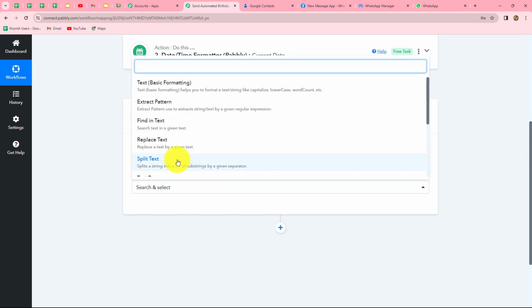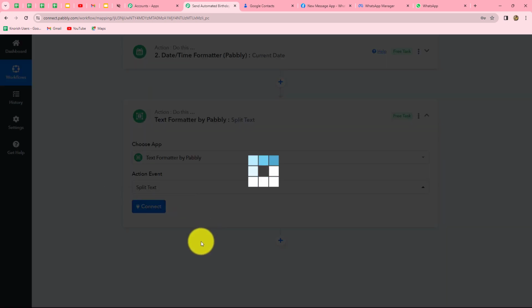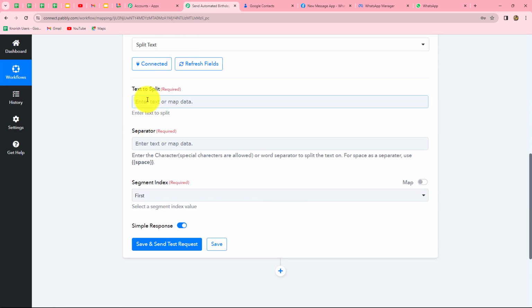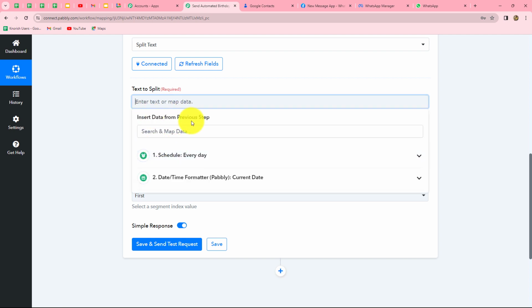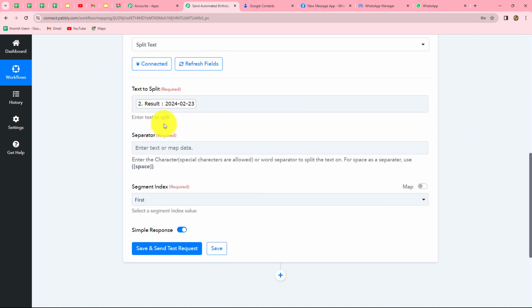Here in the action event, we will select split text. So we will split the date with the help of this. And let's click on connect. Now, here it is asking us to select the date which we want to split. So we want to split the current date which we have fetched out. So we will simply map the date. Mapping is inserting data from previous step. Here our previous step is given. We want to select the date time formatter step and we will select the date which we want to split. So when we have selected it, it is mapped.